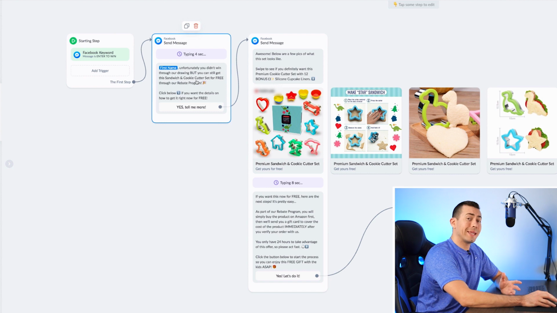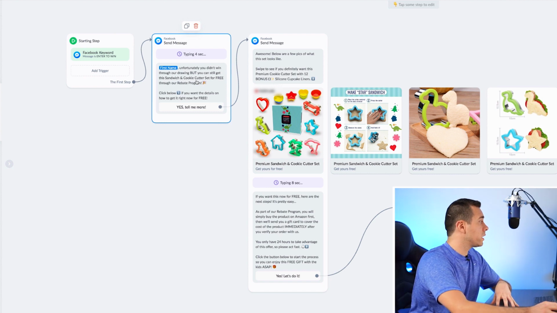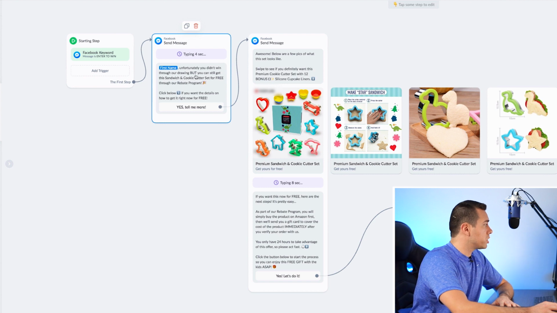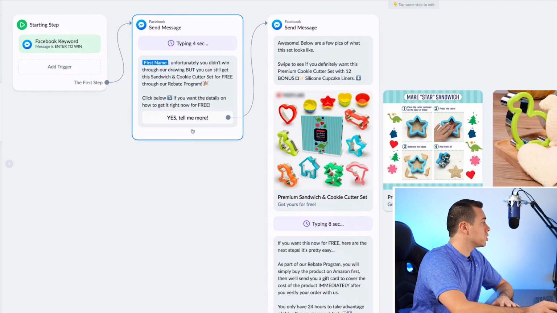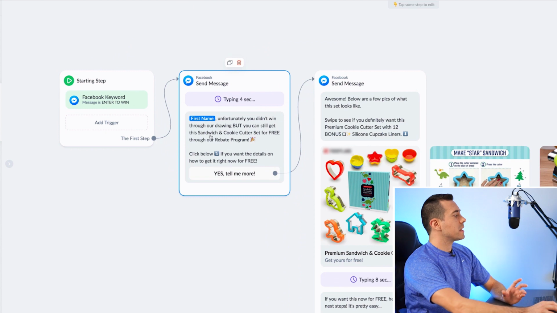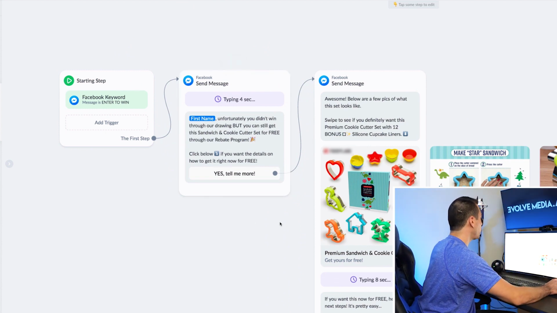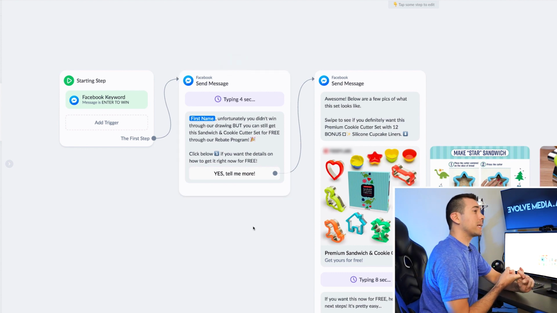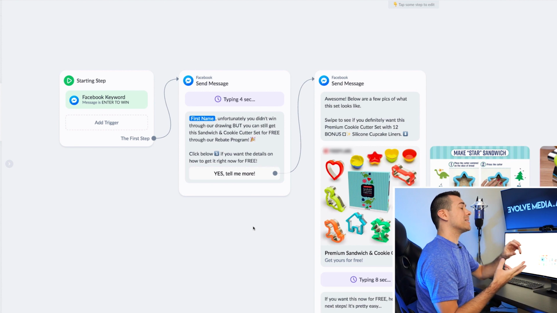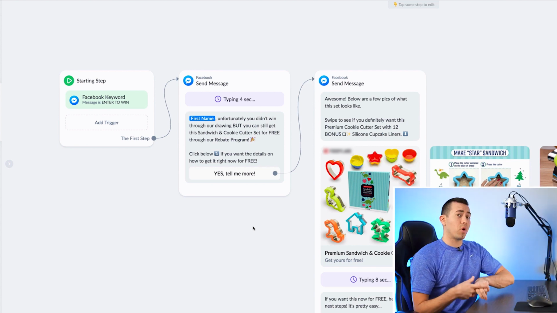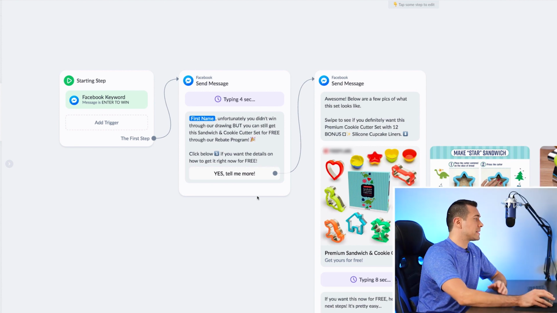The first message in the message flow says, "First name, unfortunately you didn't win through our drawing, but you can still get this, let me zoom in for you right there, sandwich and cookie cutter set for free through our rebate program. Click below if you want the details on how to get it now for free." So you're instantly telling them that they have lost the giveaway, but they can still get it for free through the rebate program. Then they click on "Yes, tell me more."